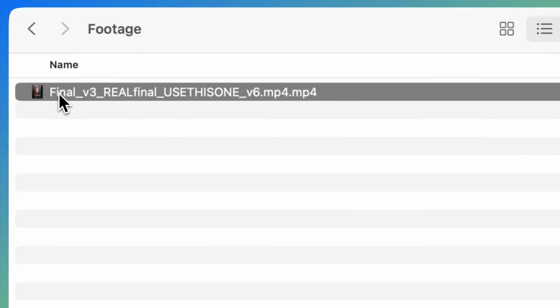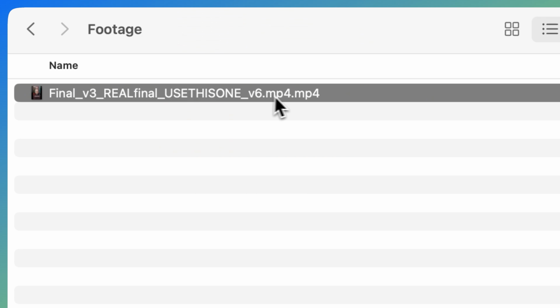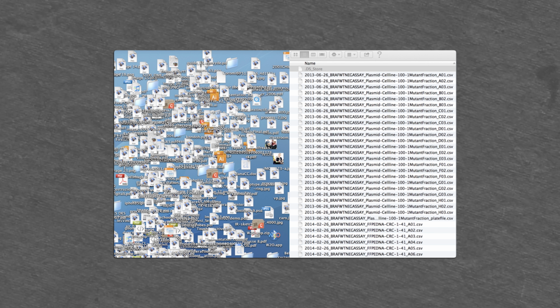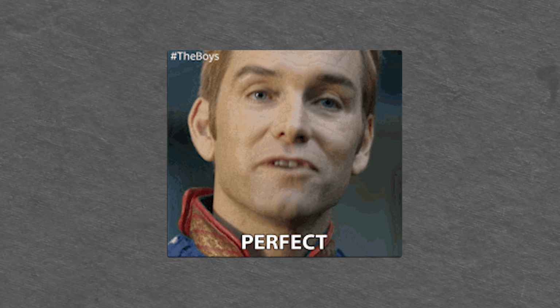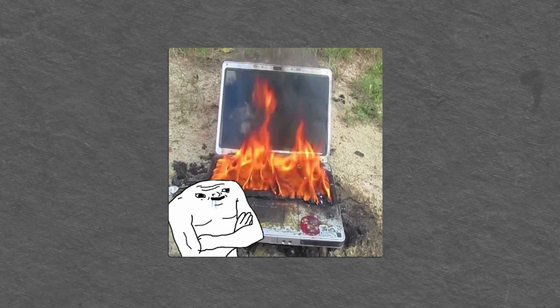If you're naming your files like this, it's not imposter syndrome, it's storage spaghetti, and we've all been there. Let's face it, file management is the silent killer of creativity. One wrong click, one misnamed file, and your project is lost in the digital wilderness. But what if there was a better way? What if you could find that perfect shot in seconds, keep your sanity, and actually finish your projects on time?